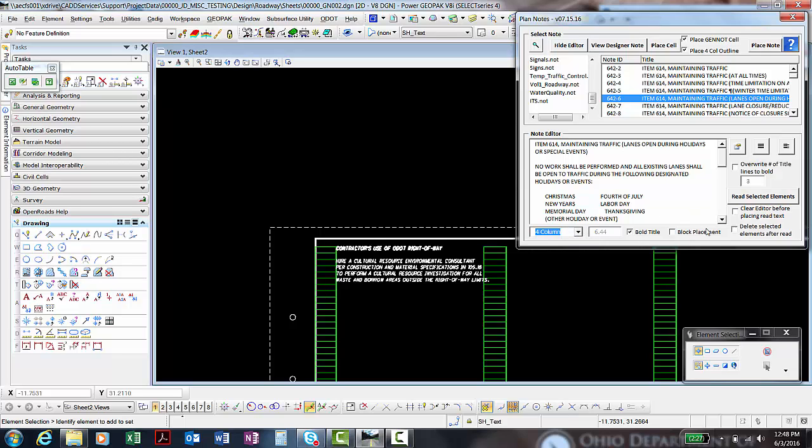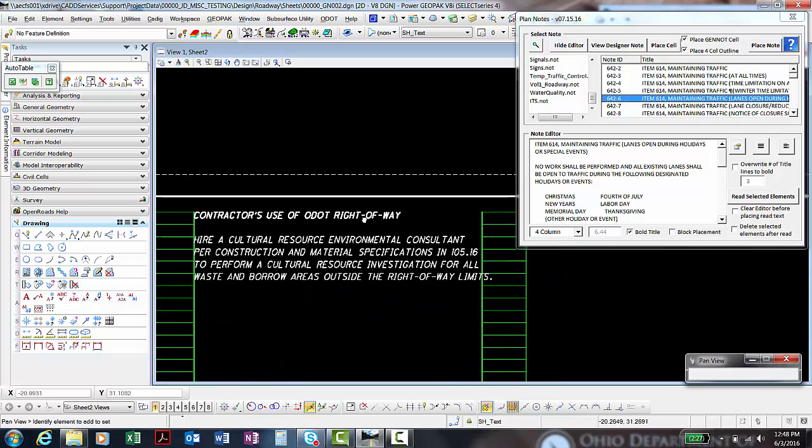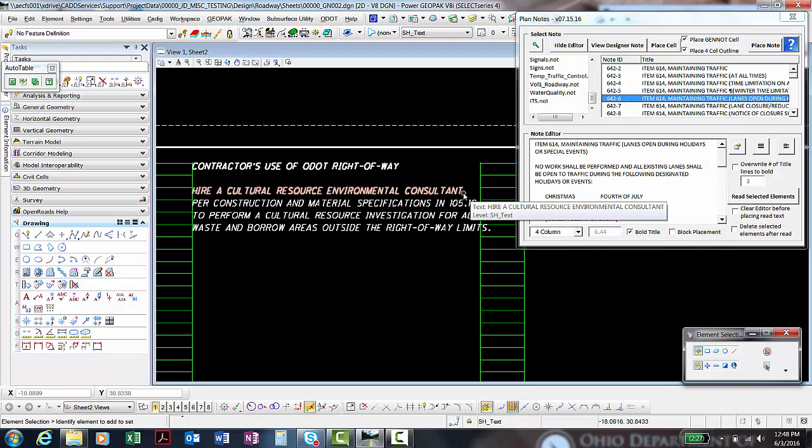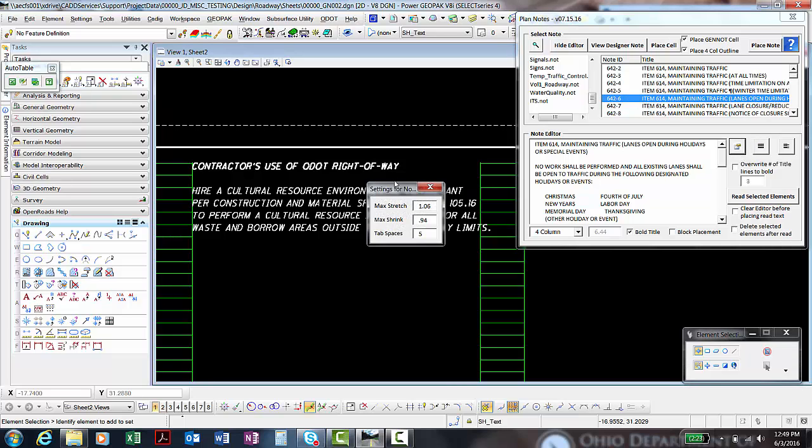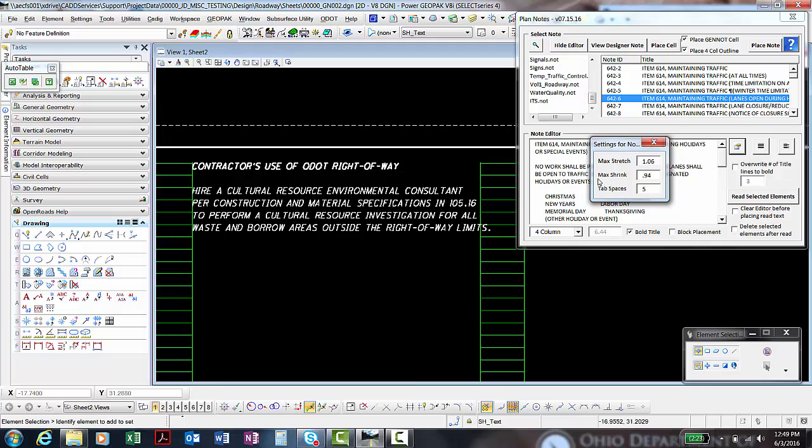So to go over the block placement checkbox, if we notice when I look at this note, it's not block justified. So, this did not go all the way to the end of that column. This is going a little past it. And so the block placement will stretch or shrink each line of text in an attempt to make it go exactly the column width. Now there are tolerances built into that, and so you can find those tolerances in the settings button up here. So when I click that, I get this settings dialog, and there's a max stretch value, a max shrink value, and a tab spaces value. So what this is saying is only stretch my line up to 1.06 and only shrink up to 0.94.